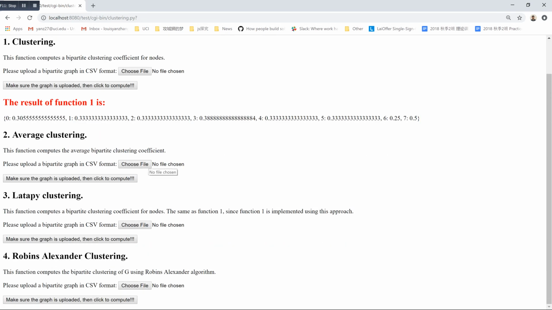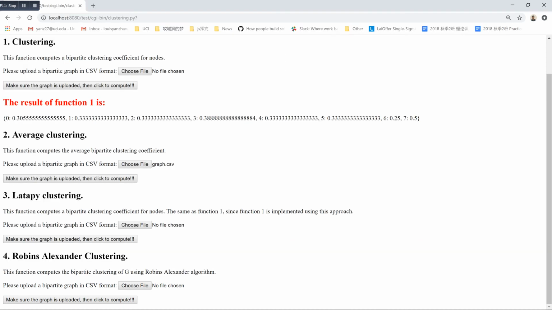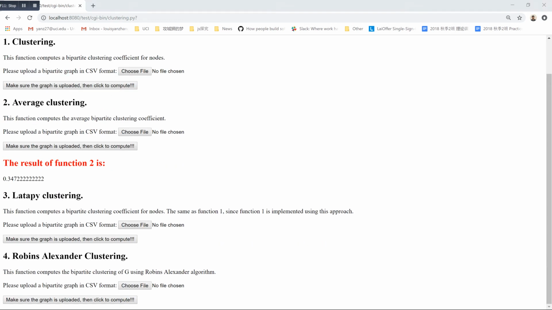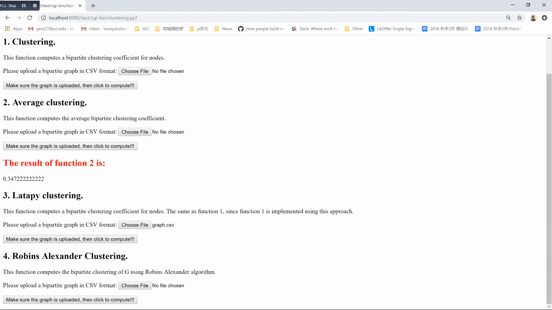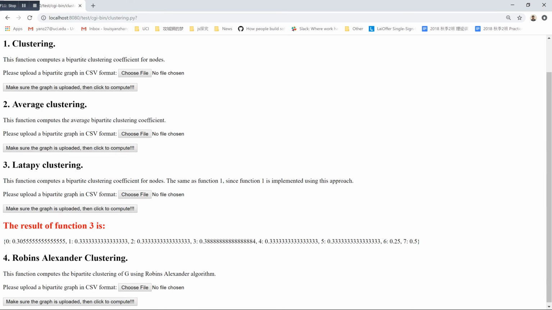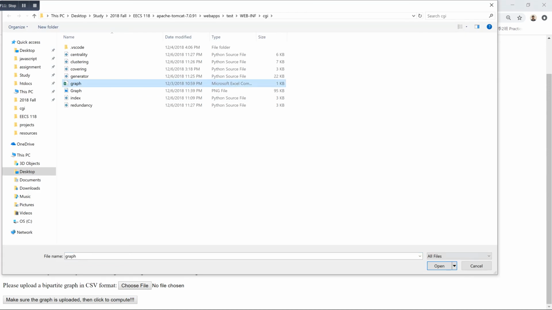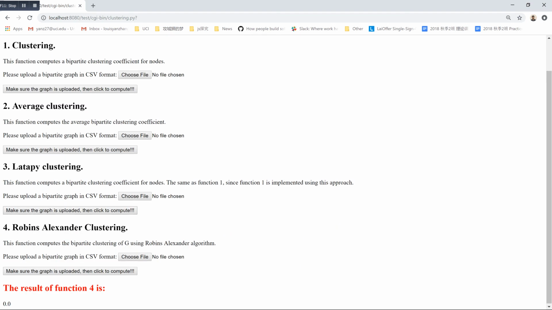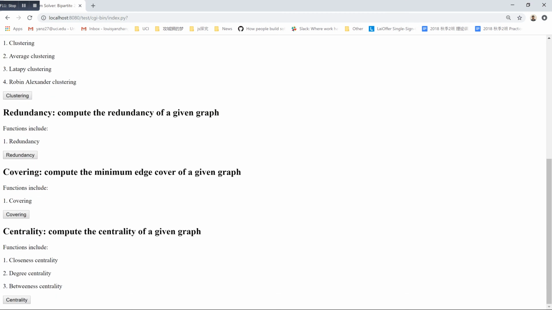And the same for the second one, and compute it. And the third one, I just use the same graph to test my functions. And the last one, okay, so go back to index again and click redundancy.